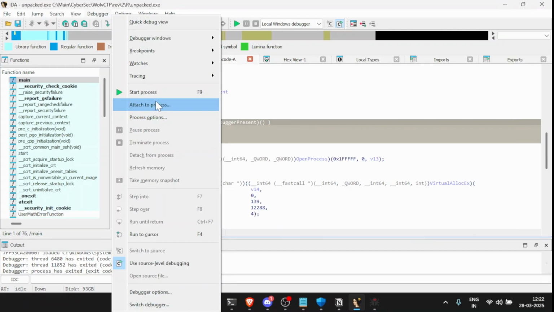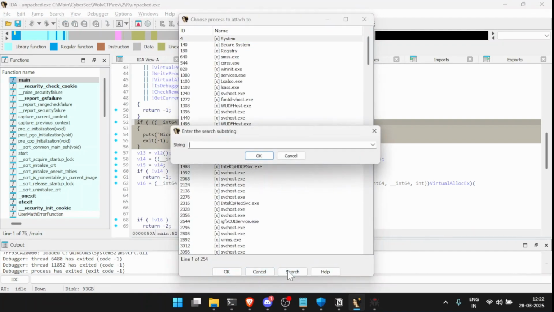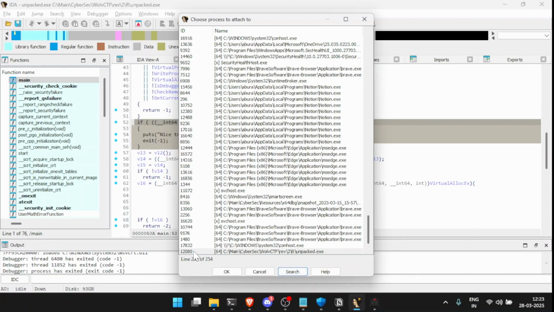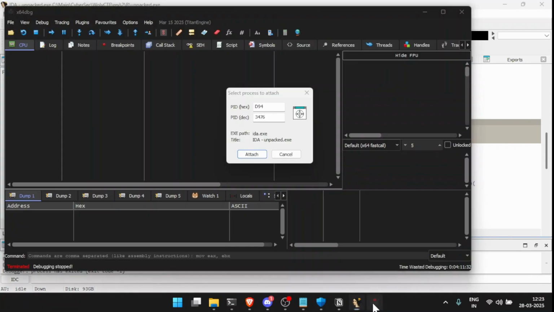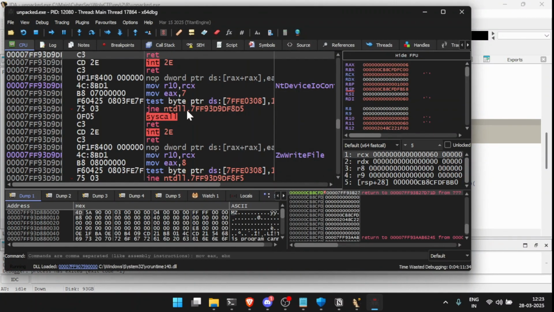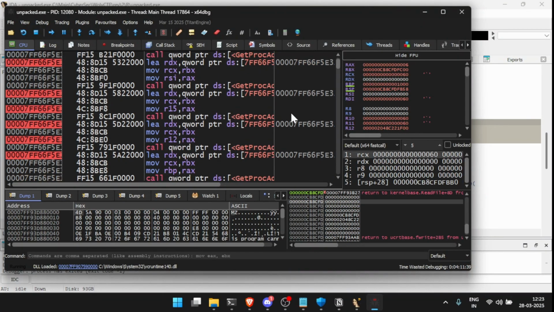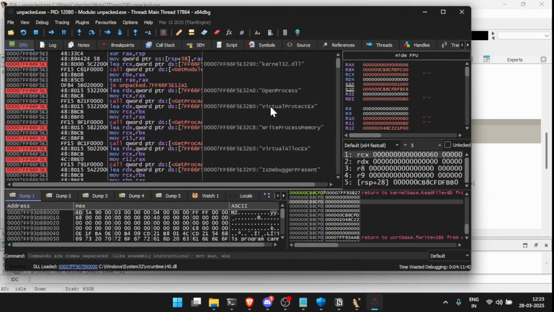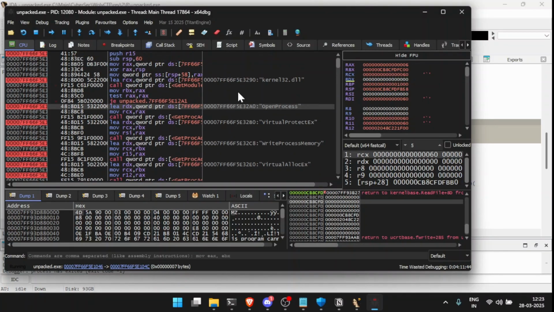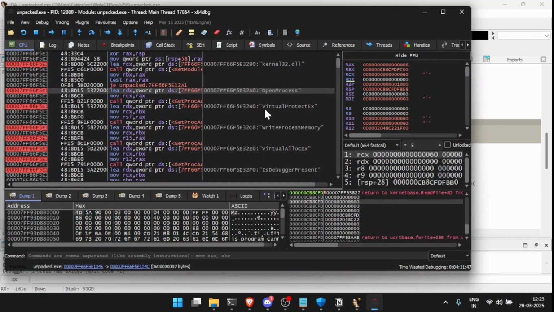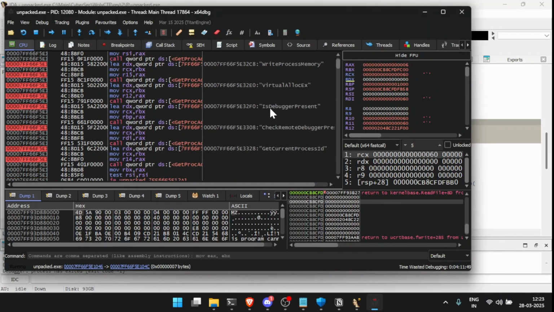Let's hit attach to process and let's search unpacked, and there we have it. The process ID is 12080. So that is our process ID, 12080. It also recognizes the exe. Let's attach it, and now we are in the actual exe file. Yeah, so we're in. We see the open process stuff and all the dynamic Windows API calls.